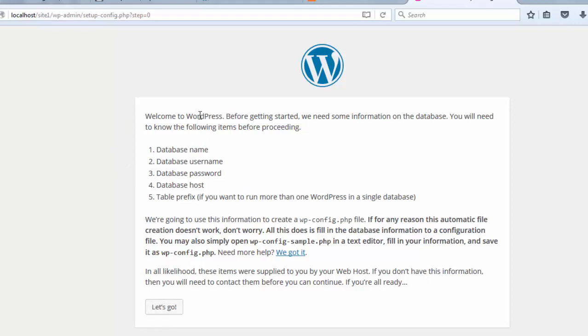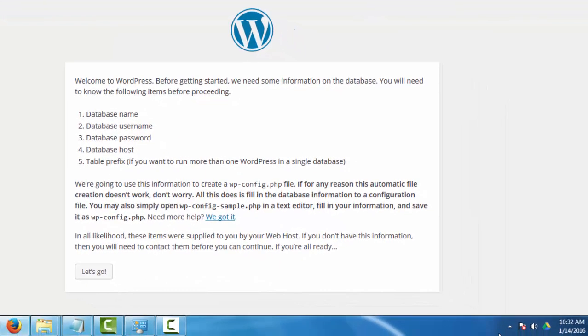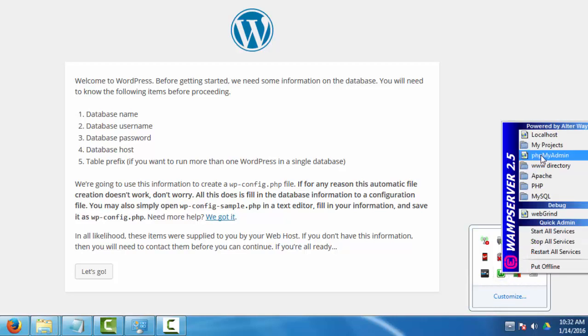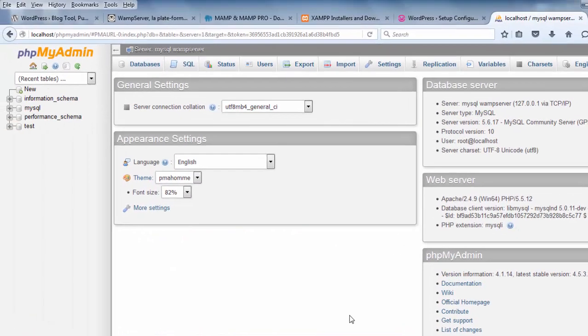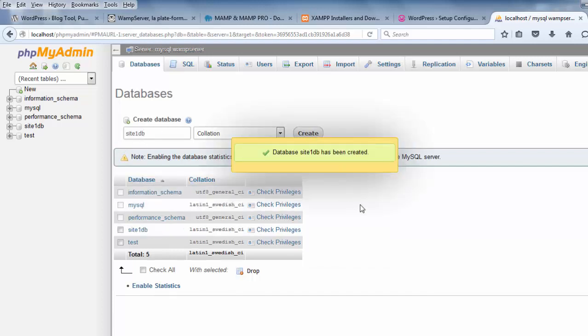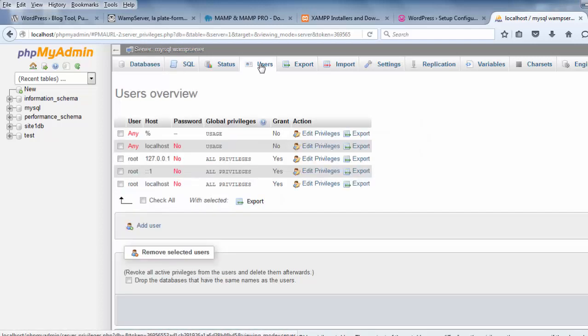So if we have that information, then we can begin the installation process. We don't currently have that information, but we can create a database and a database user and create a password and everything really quickly using WAMP server by clicking on WAMP server and going to phpMyAdmin. In phpMyAdmin, I'll click on Databases and I'll create a database, Site1DB for Site 1 database. And I'll click Create. All right, the database has been created. Now I'll click on Users and take a look at what users there are.